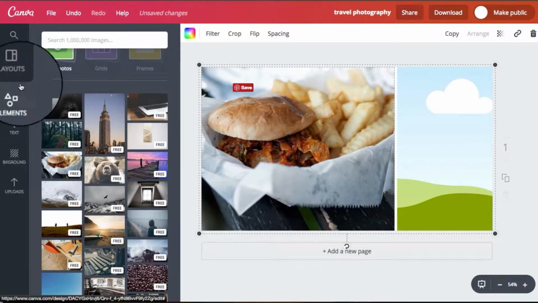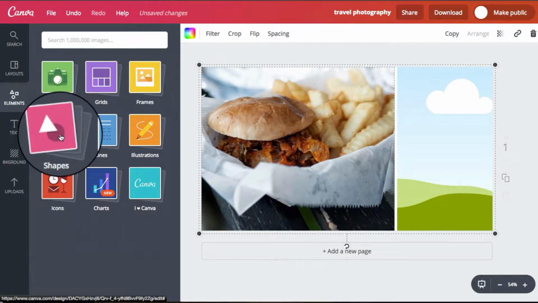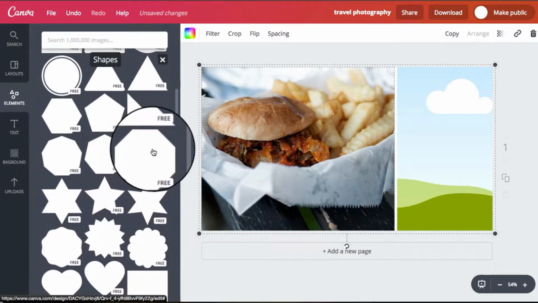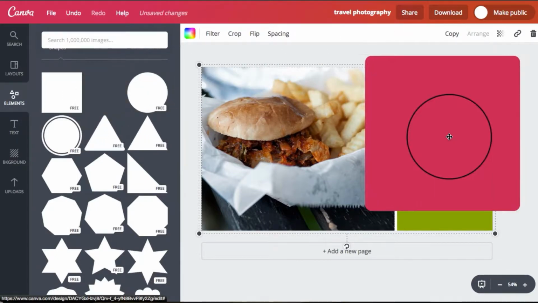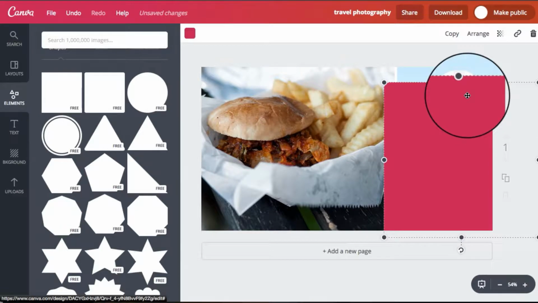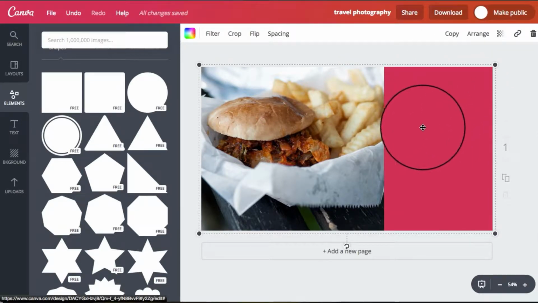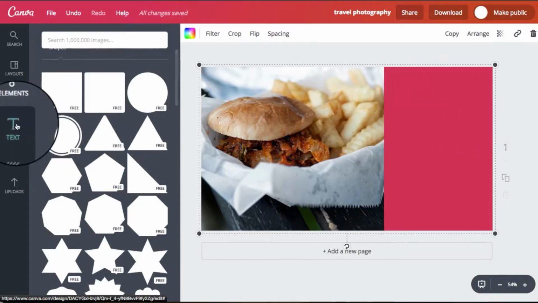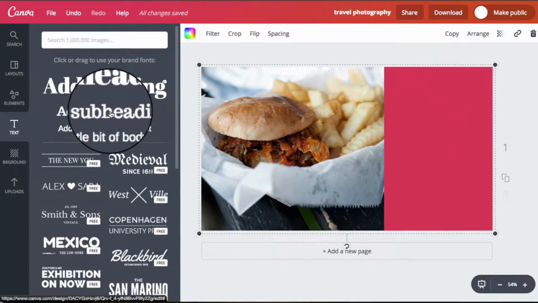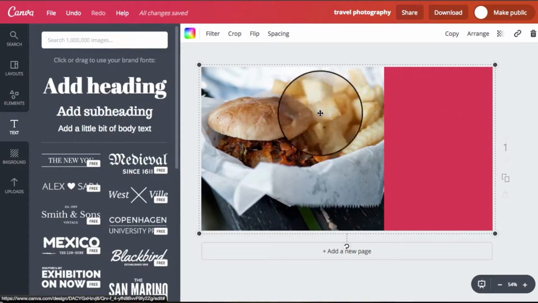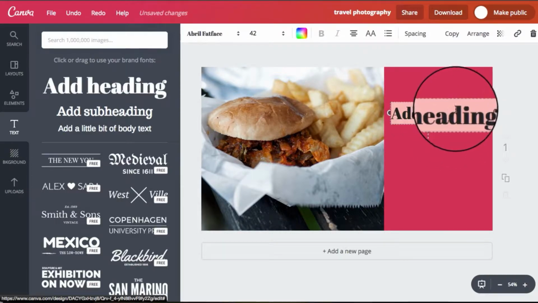And then if we wanted to add a shape, we can go back up to the shapes. Grab a shape here. And again, there are free ones in here, so we'll just grab a shape, throw it in, stretch it out. Okay, so now we could add some text on this side. So we go over to text, just add a heading or a subheading. See what the heading looks like. Okay, it's not too big, so it looks kind of good.